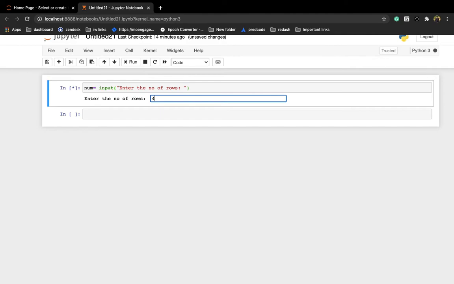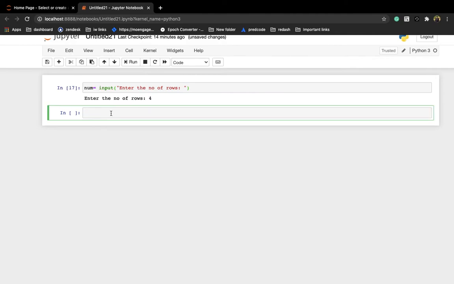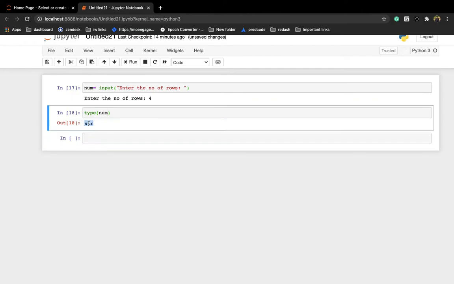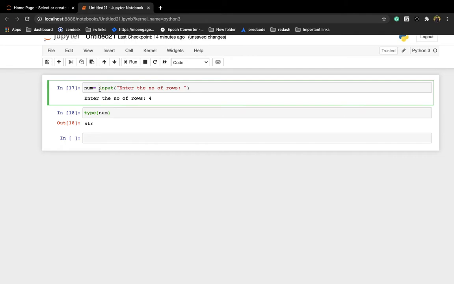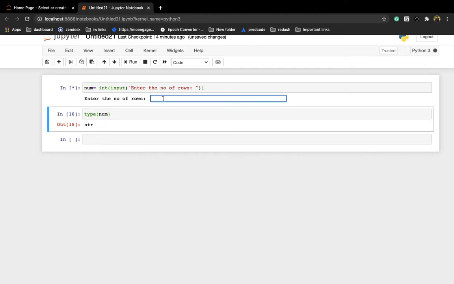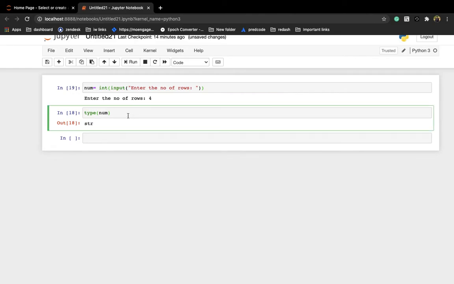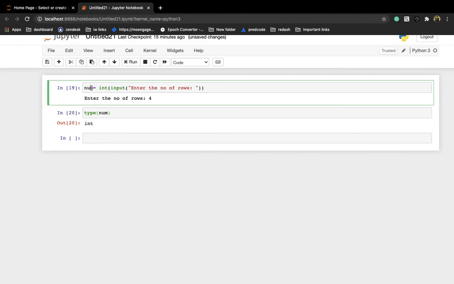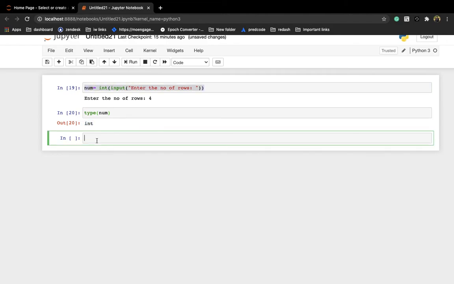I'm writing 4 here, and if I check the type of num, I'm getting string type, right? But I want this number to be integer type. So I will write int, which is also a built-in function to convert anything to integer. So let's say I'm re-entering 4, and if I check the type of the num variable, it's holding an integer now, right? So this will be our first line.